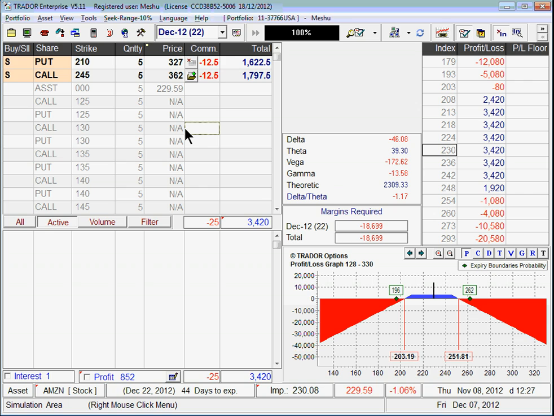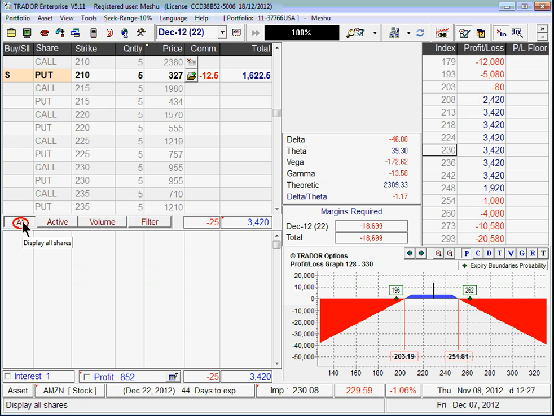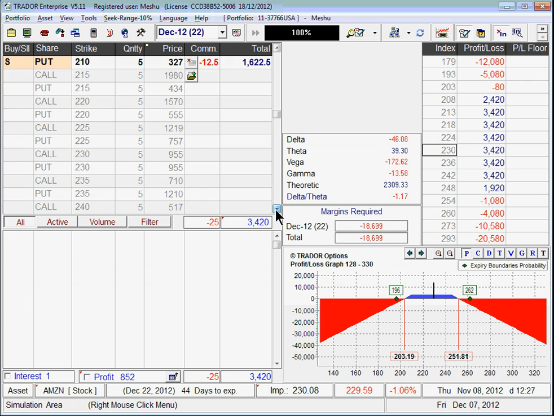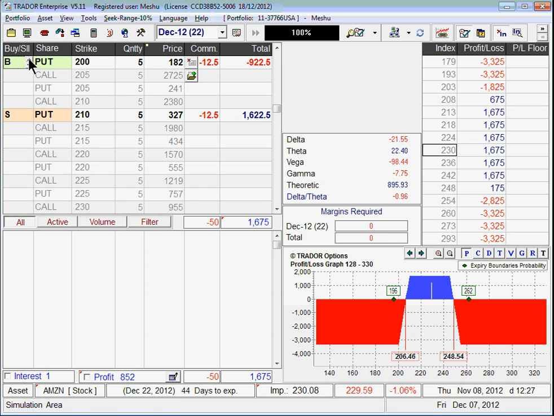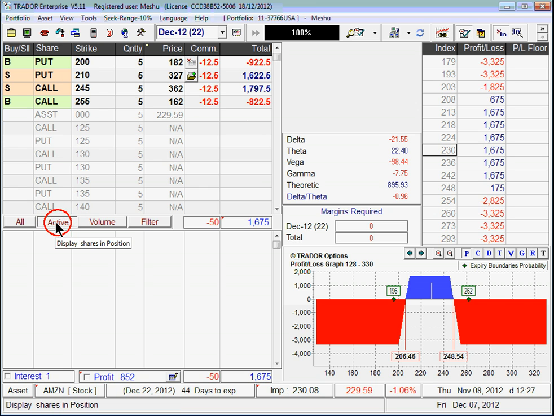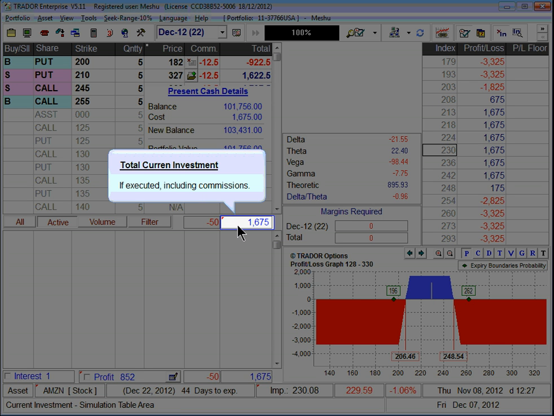Now, let's reduce position risk by buying some call and put hedging options. Clicking the All Control button sorts the table by strike, so focusing and finding options to add to the original position is faster. We'll buy 5 call 255 and buy 5 put 200 and gather the entire position on top by clicking the Active button. Notice the total current investment of this position below the simulations table.